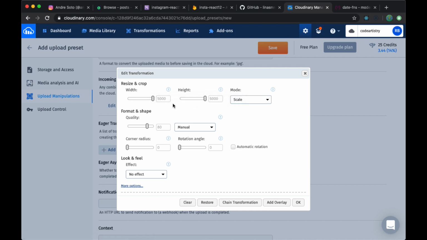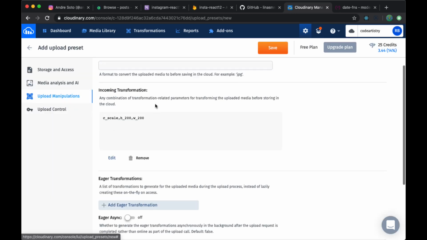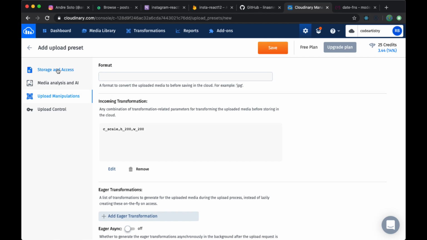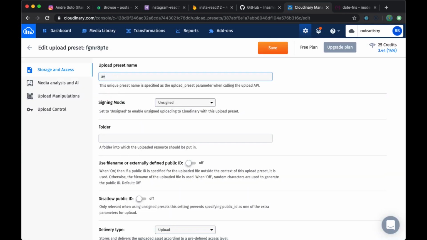We can change the width and height to 500. You know, it has to be square, so we could make it something a little bit smaller. We could maybe make it say 200 by 200 or maybe 300 by 300. But generally speaking, we want it scaled up, and that will be this second upload preset. So we'll save this, but we want to give this a name, say avatar or Instagram avatar.